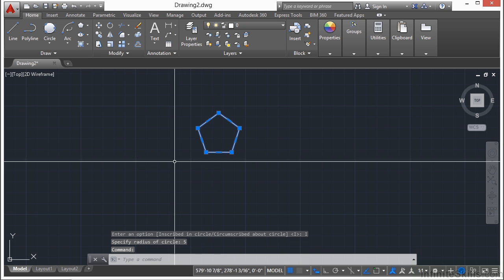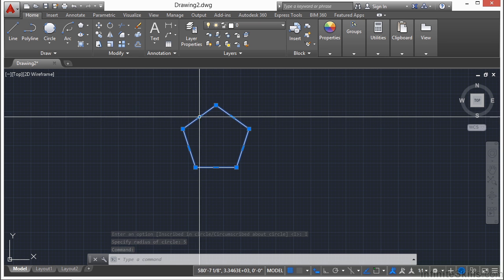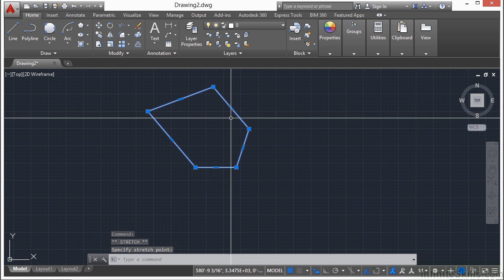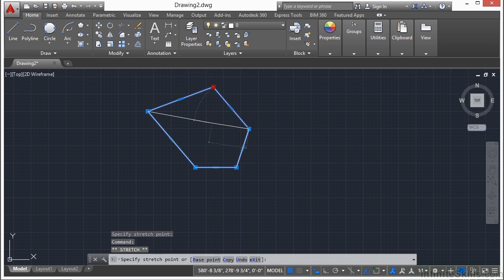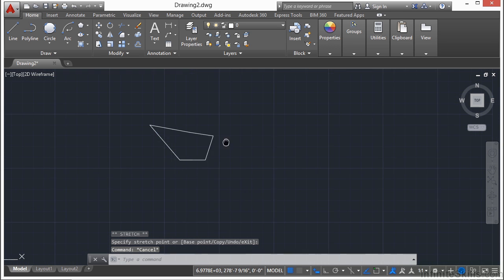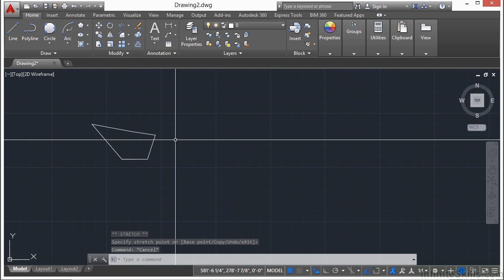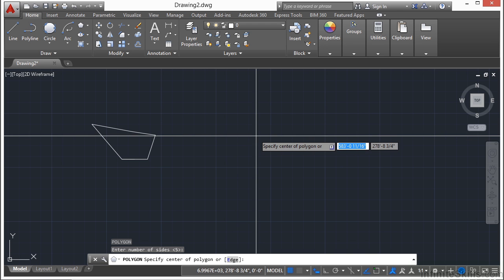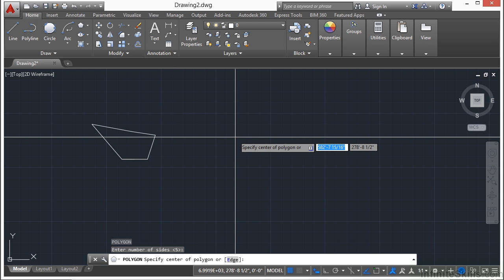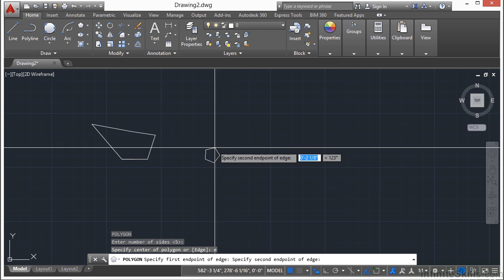So when I select it, it's a full object, it's really a polyline. I can edit it just like I would any other polyline. But it's a great way to draw a shape with the lines and angles that are equal. So we saw some of those options to specify the center or pick an edge. So if I type in E for edge, I pick this first point.